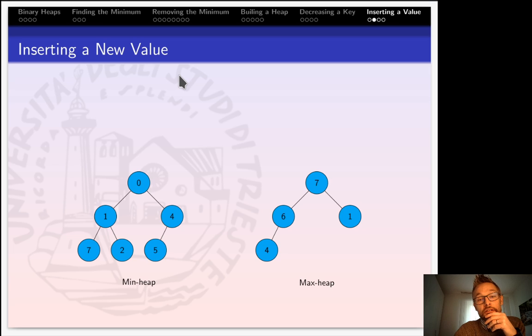tree. This is it. So some of you are asking why here, for instance, in the max heap version, we are having a leaf here. Sorry, a leaf here and a leaf here. So the number of leaves on the right is equal to the number of leaves on the left.